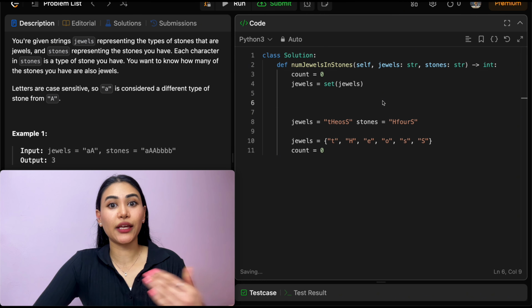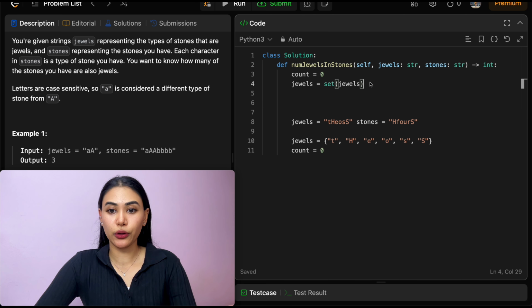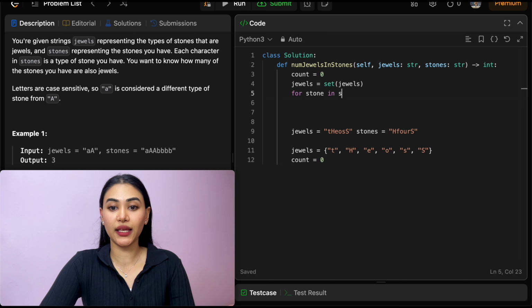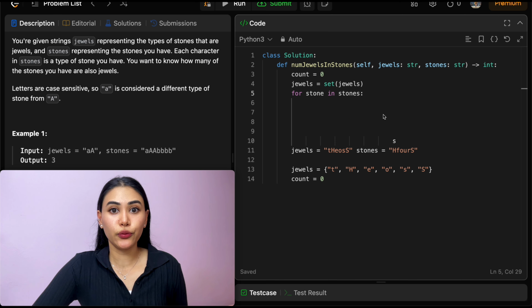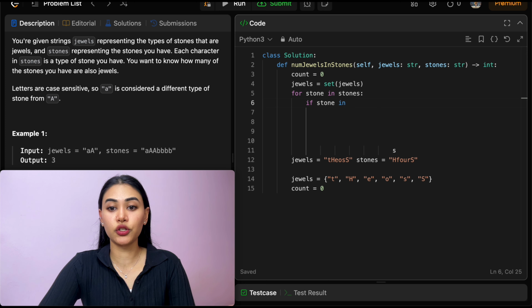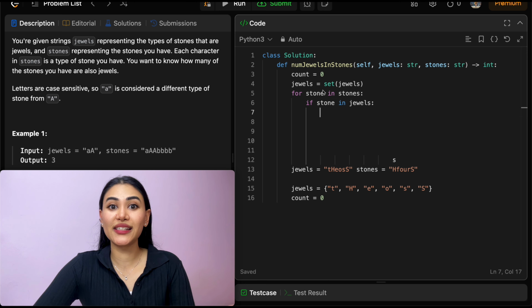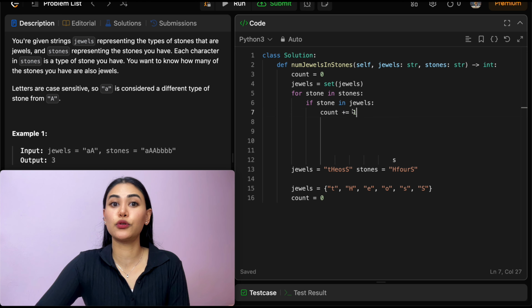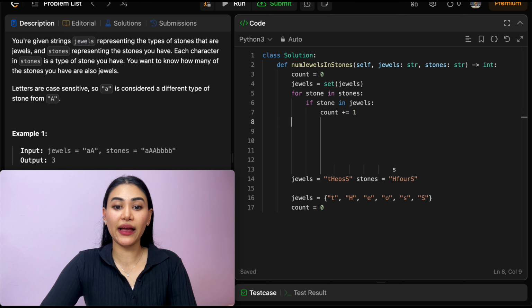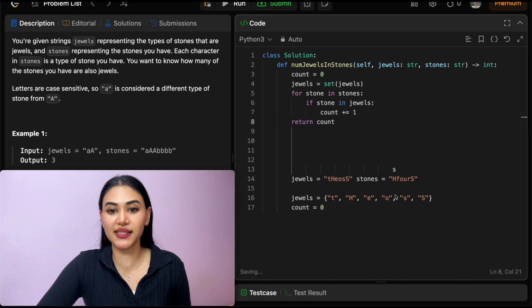And all we need to do is iterate through everything in stones. So for stone in stones, all we need to do is check if the stone we are on exists in jewels. So if stone in jewels, we are going to increase that count. Count plus equals 1. If it is not in jewels, we don't do anything to our count and we just go back in our loop. Once we exit, all we need to do is return our count. So let's see how this plays out with this example over here.